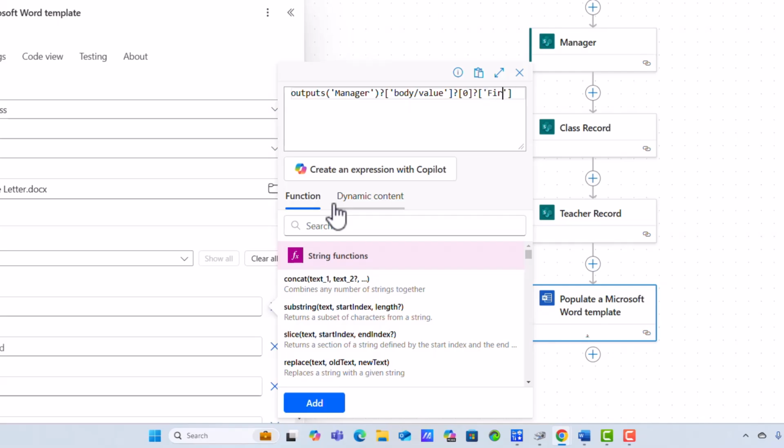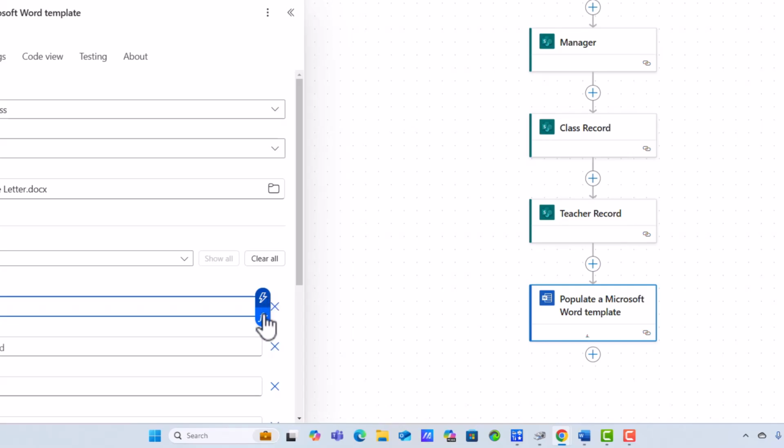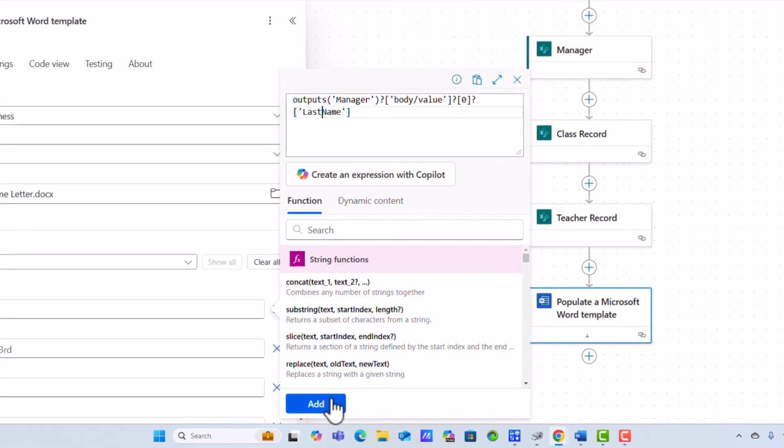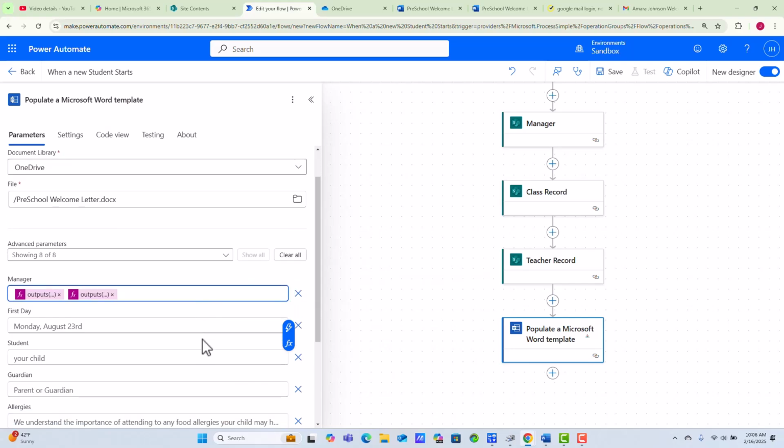And we know that it's first name. We're going to go ahead and copy that. Space, and then we'll get the second name. We'll just paste that back in, but then change first name to last name. Now we have the managers.